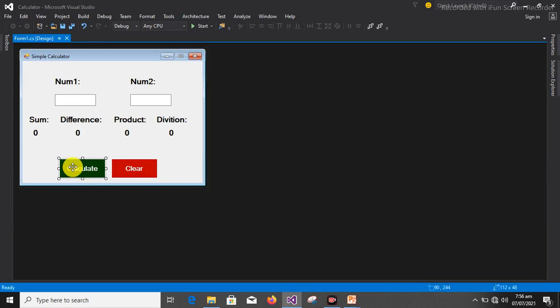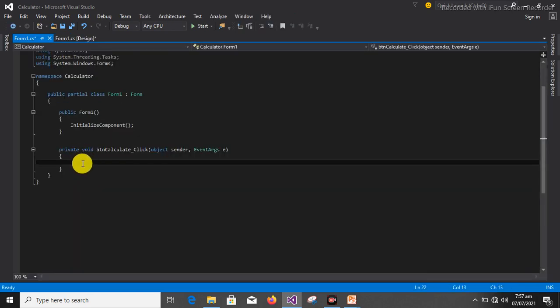Now if I want to calculate everything that is being entered into these two boxes to display the results here, here, and here, I'm going to click on this calculate button because that's where I want to do the calculation. Once I click on it, it opens this page for me, which is the back-end code page where we are going to be writing our C# code.